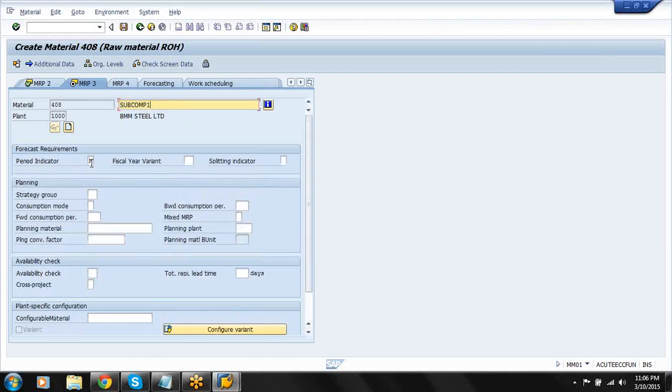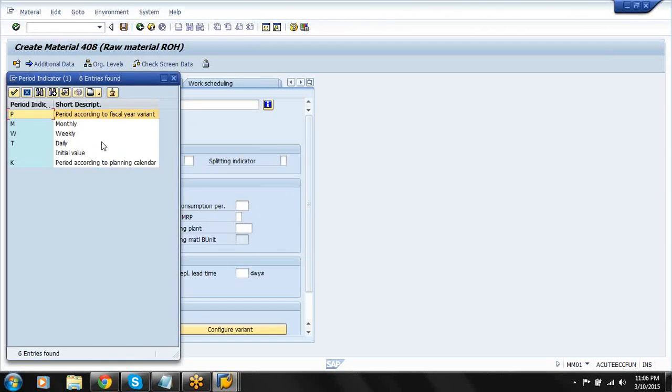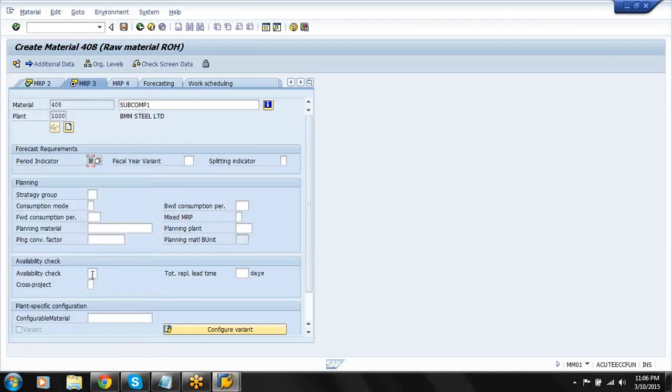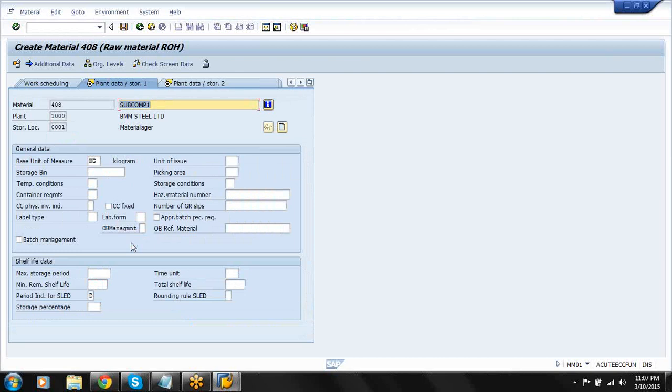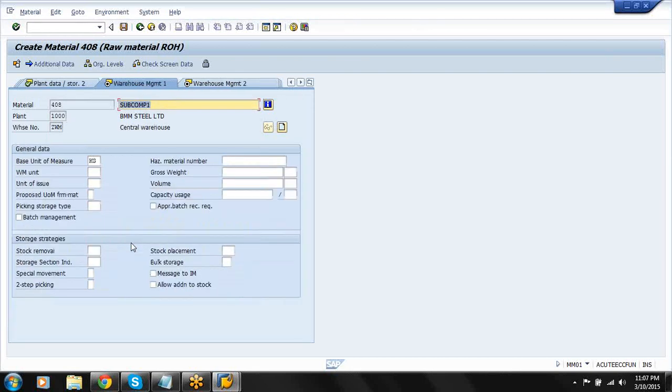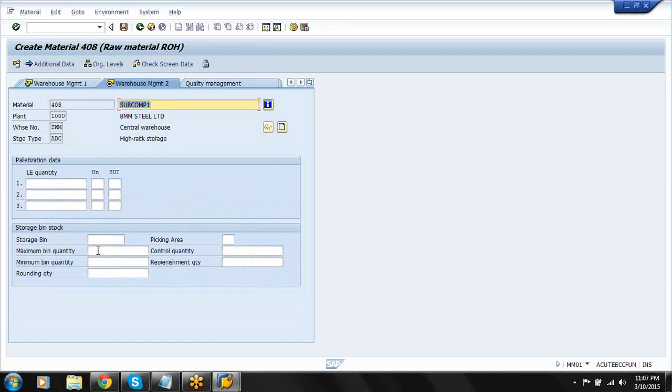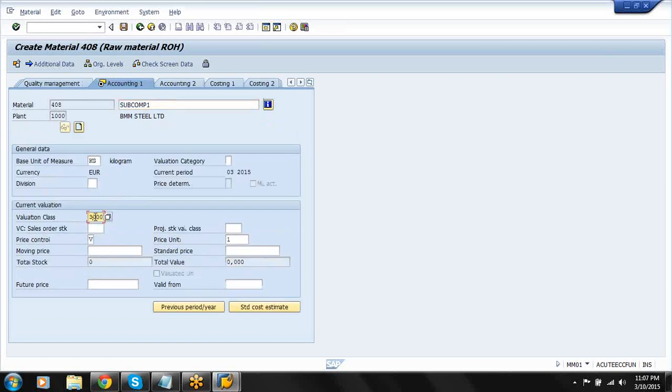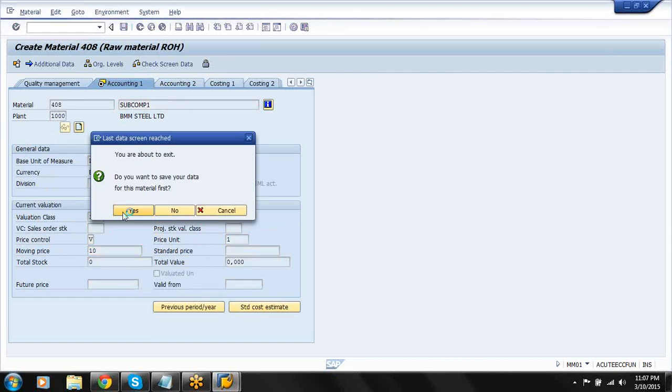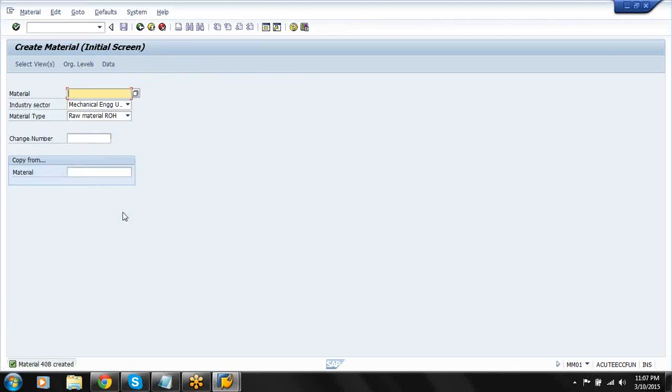Next in MRP3, how you are going to plan the material, either monthly or weekly or daily. So always we will have monthly. And availability check 01. Daily requirements. Press enter. Storage 1, storage 2, WM1. And if you want to maintain a parity generator, you can maintain, otherwise not. Valuation class, price control, price. In the same way, I'll create another subcomponent by copying from another.